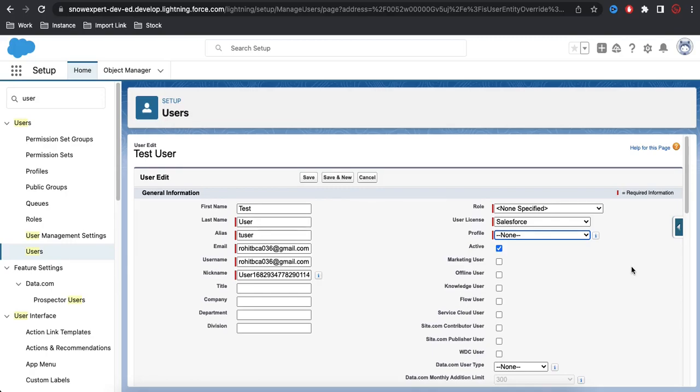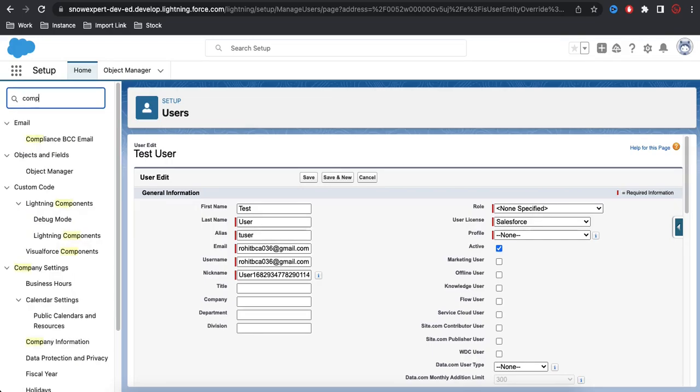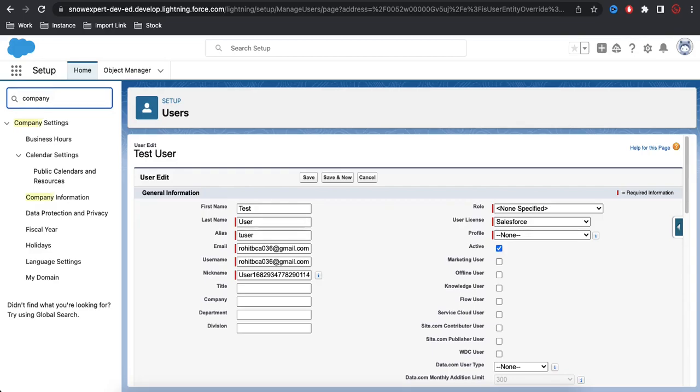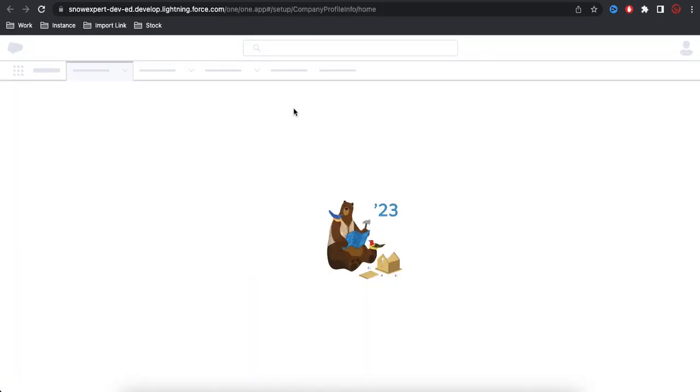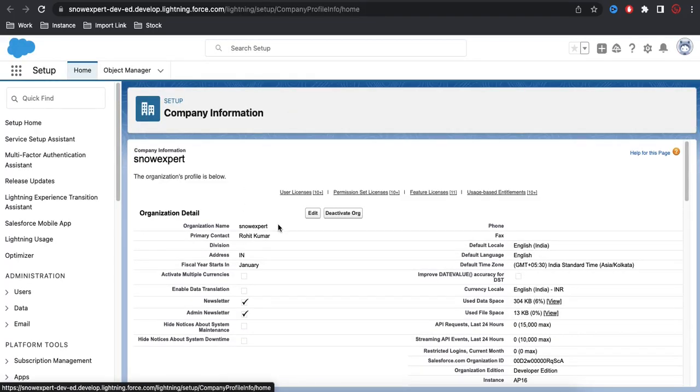Okay, now coming back to what a license is and what a profile is. License is a bigger scale where you denote for what purpose you are using it, and its breakdown is the profile. So if I scroll down and go back to that company, there is a module called Company Information. If I type Company Information in another tab, you can see various details about this organization. The organization is Snow Expert.